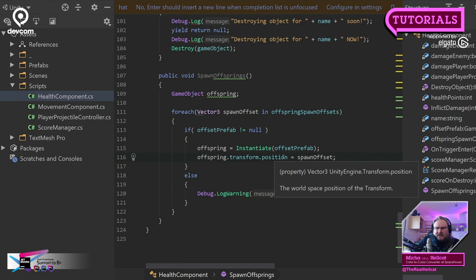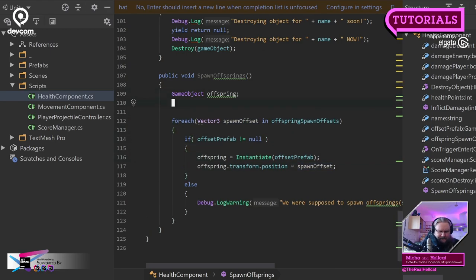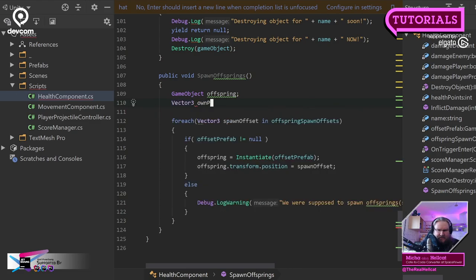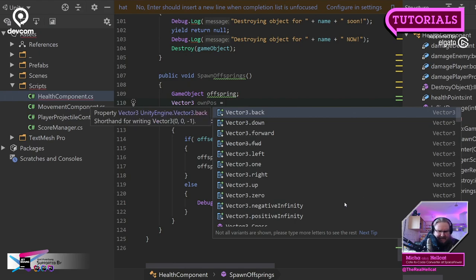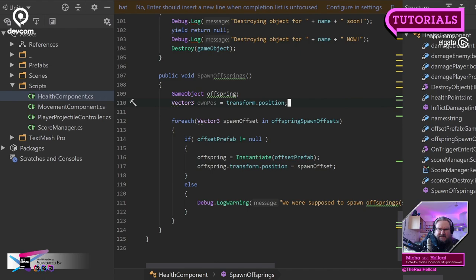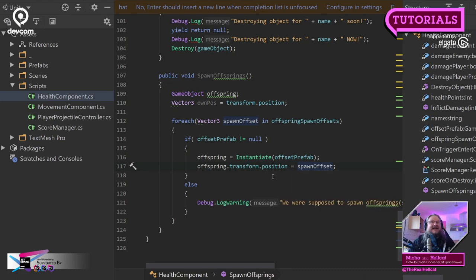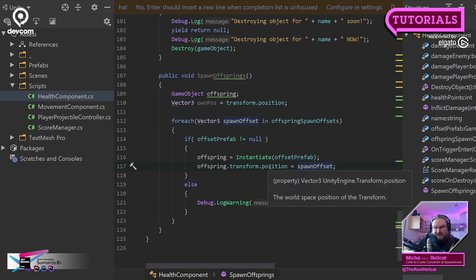But wait, is this local or world position? This is the world space position. But this is an offset to... Oh, okay. No, wait, I can just save this in a vector 3 own position. And this is our transform position. Remember, I think it was in the first or second session of this Unity series, we talked about world positions and local positions, and this is the world position.